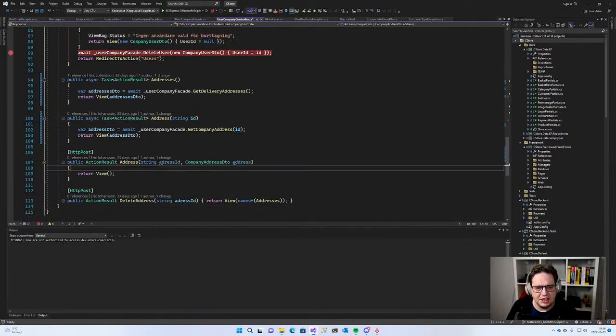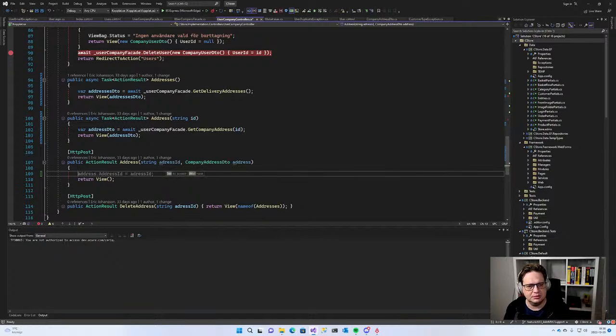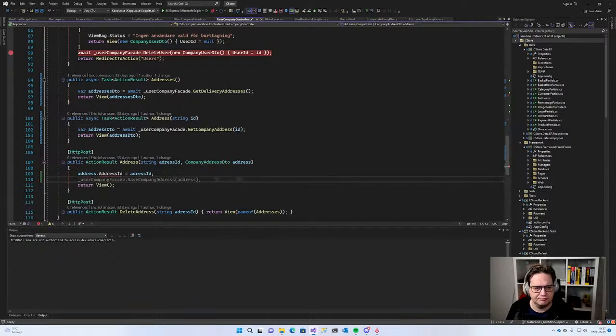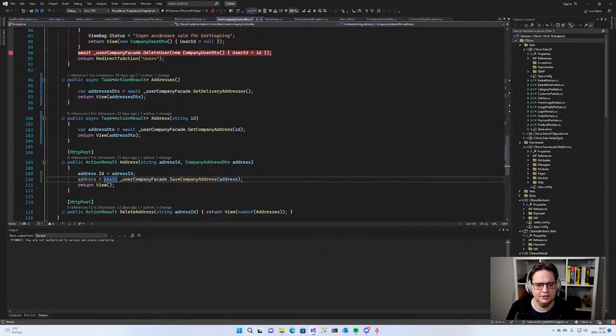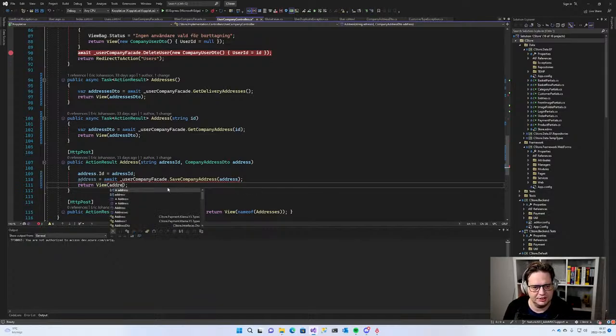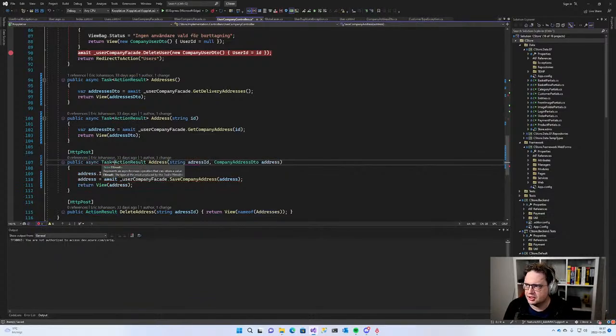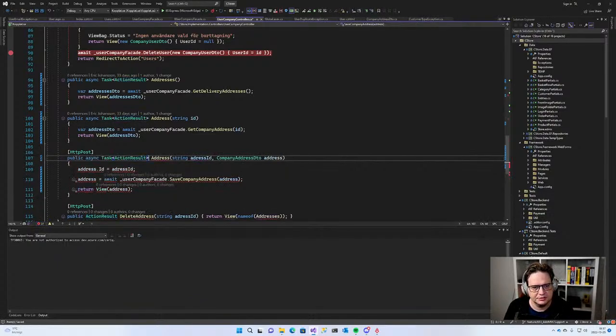We have a save. So yes, please. And does not contain definition. No, because I think that's just ID. Yeah. I want to await that. This will return an address. And then we're going to send the address up to the view. Async task. Like so.